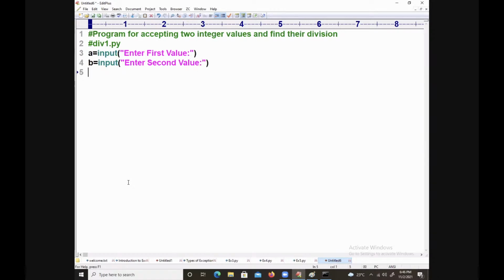Yes, I am getting a and b. Enter first value, enter second value. A and B are what type? What type of values are they called? str. Very good, str type.